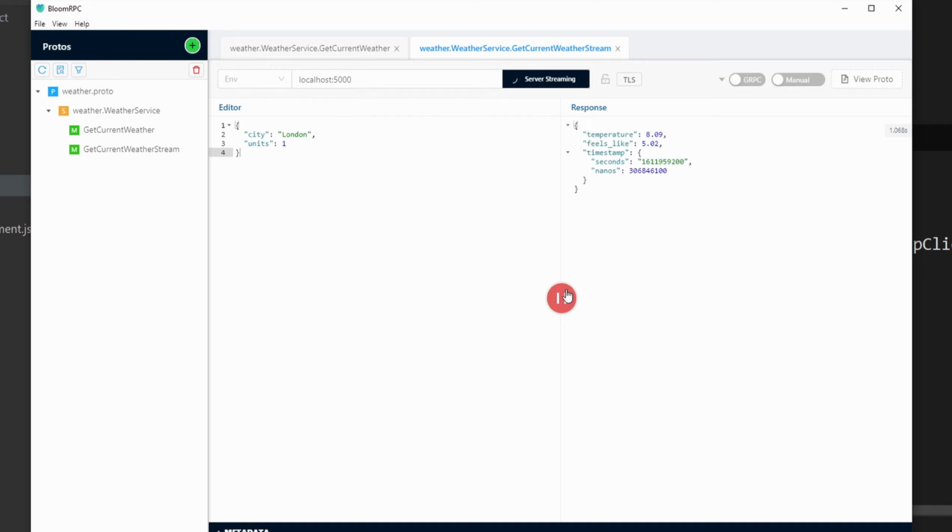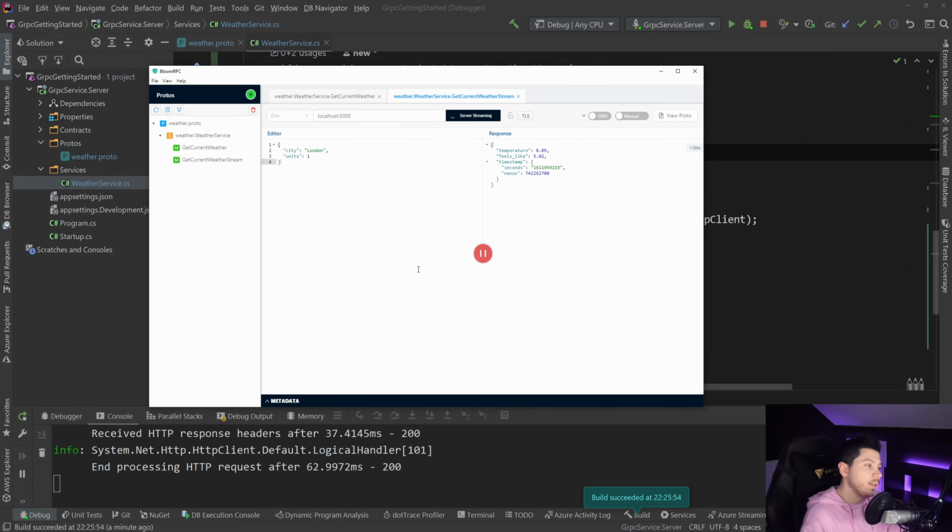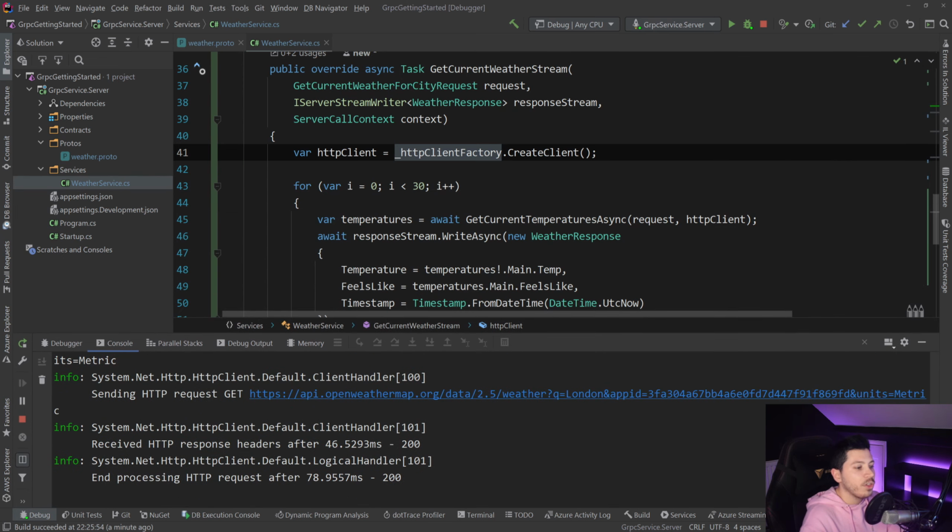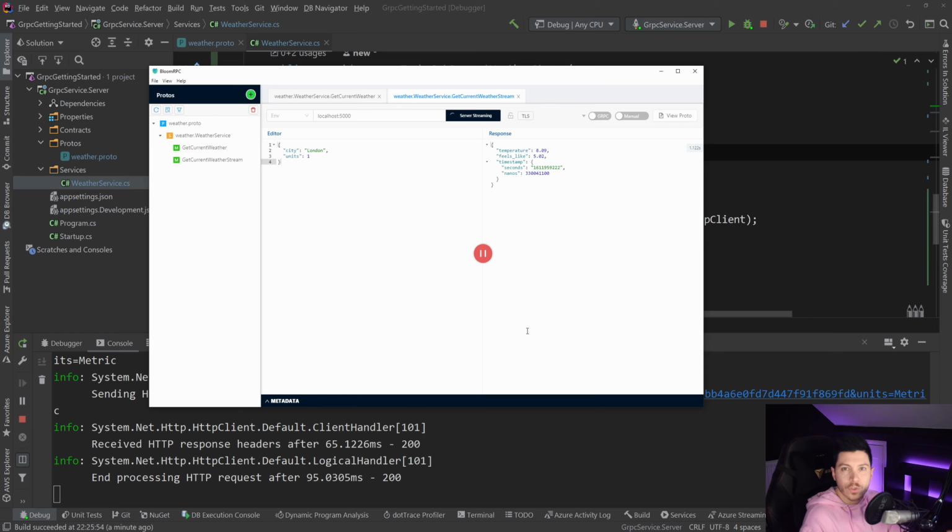And as you can see, the weather doesn't really update because this is a free API that doesn't do high precision temperature updating, but the timestamp is updating, showing that this is a new request, actually a new response per second, and you can see it here in the description as well. And after 30 iterations, this will just stop.